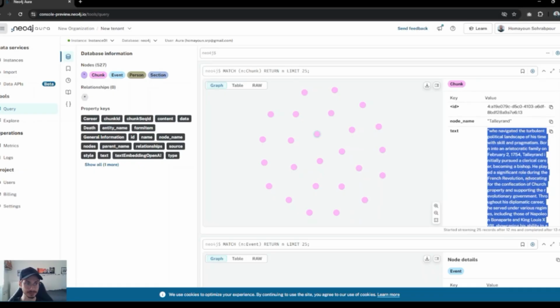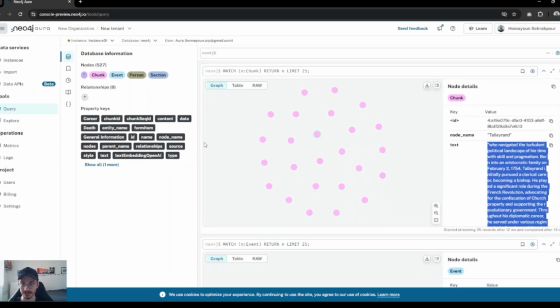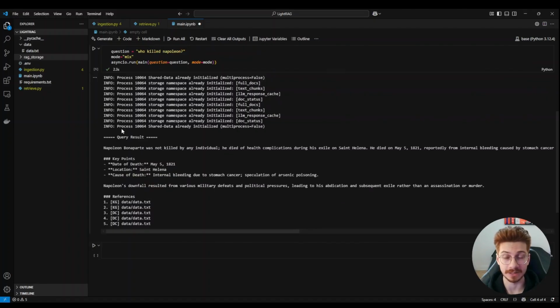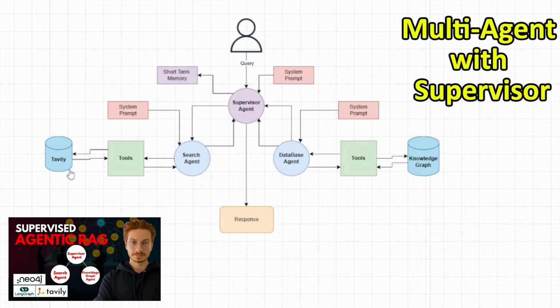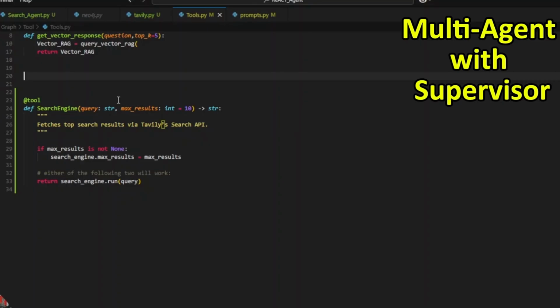In previous videos I showed you what is a graph RAG, what is a light RAG, when you should choose each of them, and how to implement them. Also I showed you how to develop a supervised agentic RAG using LangGraph and use Neo4j knowledge graph database as your knowledge base for your agents.